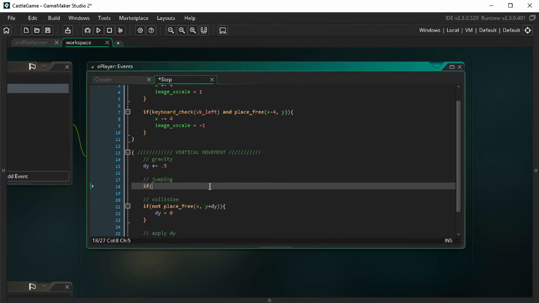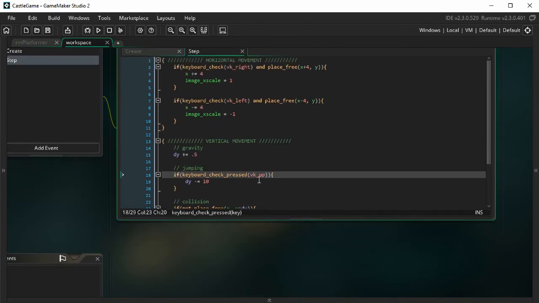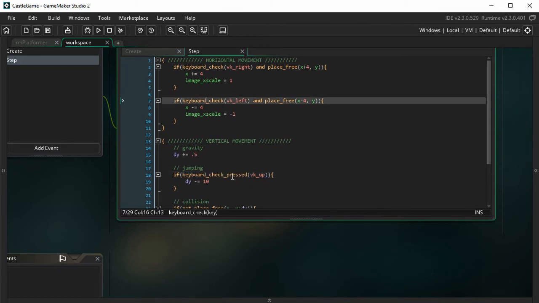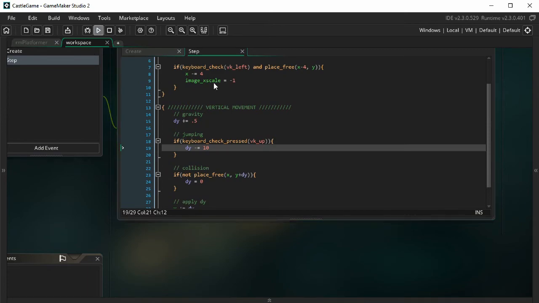I'll also go ahead and implement jumping while we're here. This is similar to how we did it horizontally. We're checking for pressing up, but one difference is that we're using check pressed instead of keyboard check. Check pressed is only true at the instant that you press up, whereas keyboard check keeps being true while you're holding it. So at the instant you press up, we decrease your speed by 10, which gives us a little spike upwards in our vertical speed. Okay, let's try that out.